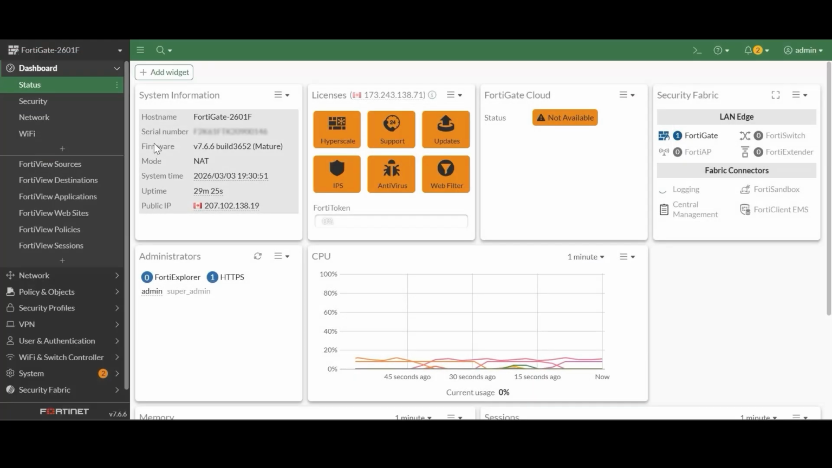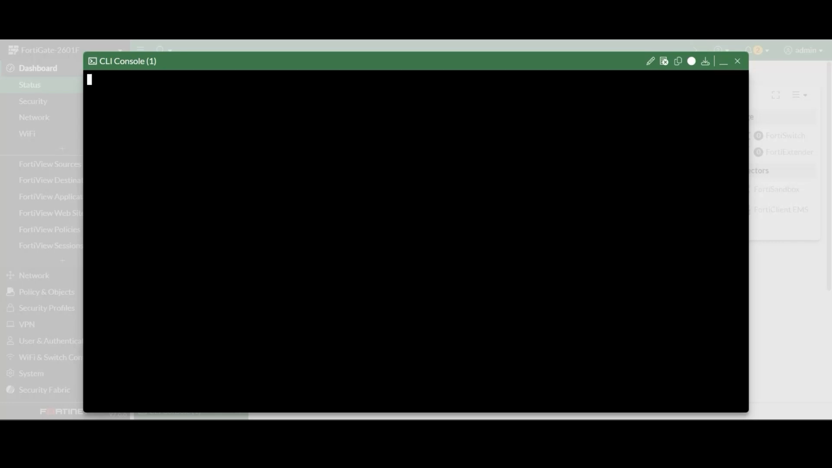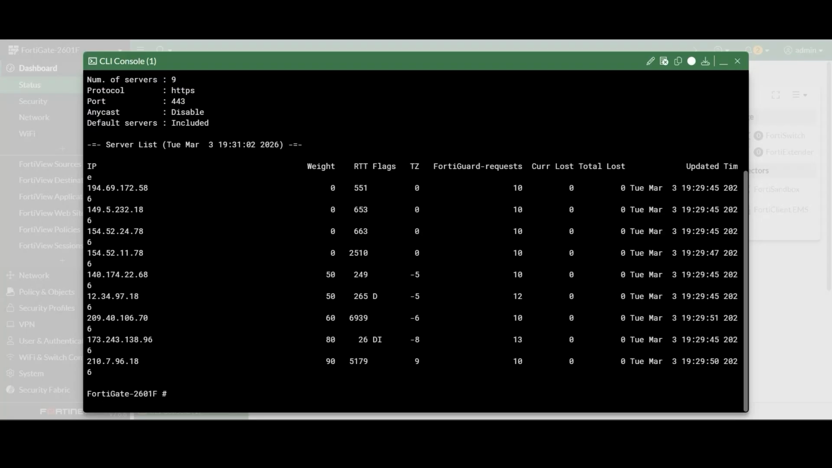This FortiGate is running FortiOS 7.6.6, before the enhancement was introduced. Since the server list is not displayed in the GUI, we will use the CLI. From the server list, you can see that FortiGate follows the wait value when sorting servers. Even though some servers have a lower RTT, they are still placed lower in the list.